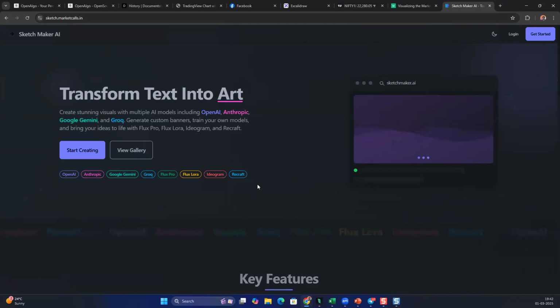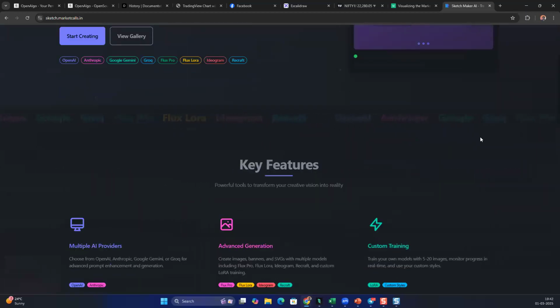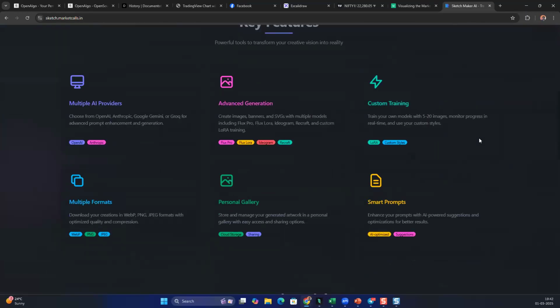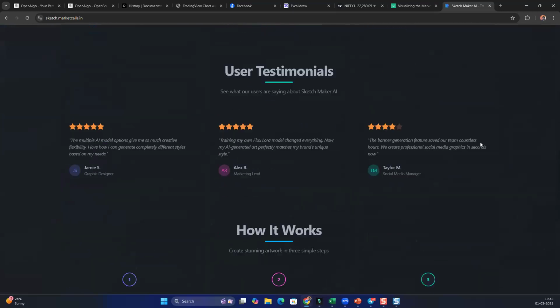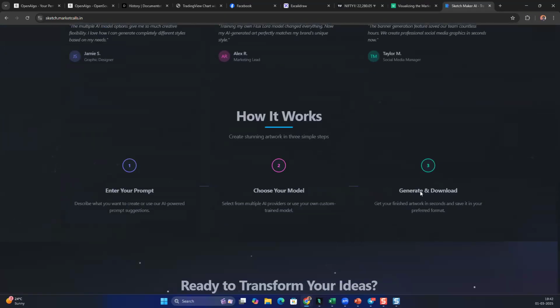But today I asked it to improvise the code and the UI design. You can see that some animations are coming in over here, and some marquees keep going on over here. It also improvised the key features. It added some testimonials, right? I never asked, I just said, improvise the UI. That's the only thing I said. And it added how it works, right?